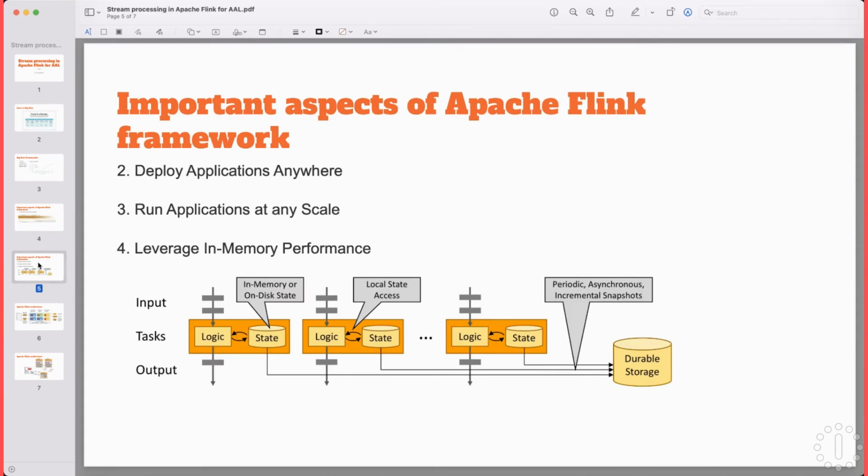The second one is that an Apache Flink application is deployable anywhere, everywhere, wherever you need it. You can deploy the application on a Yarn cluster, on a Mesos cluster, on a Marathon cluster. You can use Docker to import it.